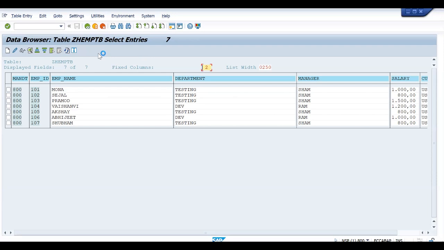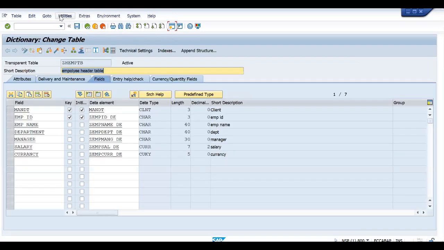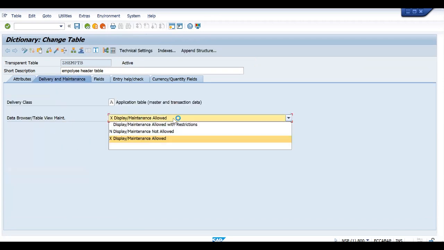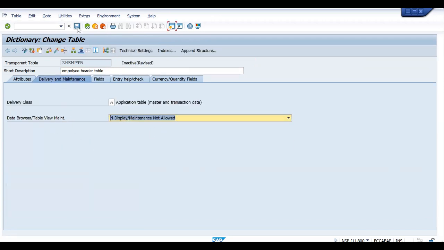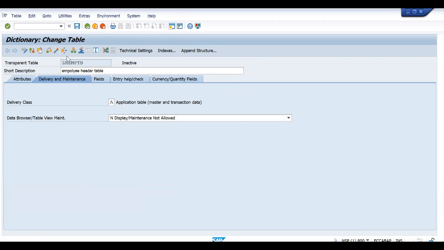Wait a second, I will go back. So now I will go for the utilities. Our table is in active mode. So write down the prerequisite first. Our table must be in the active mode, and also delivery and maintenance must be allowed. If I go for not allowed, I will save it and I will go for the utilities. I will go for the table. First I need to activate this one.